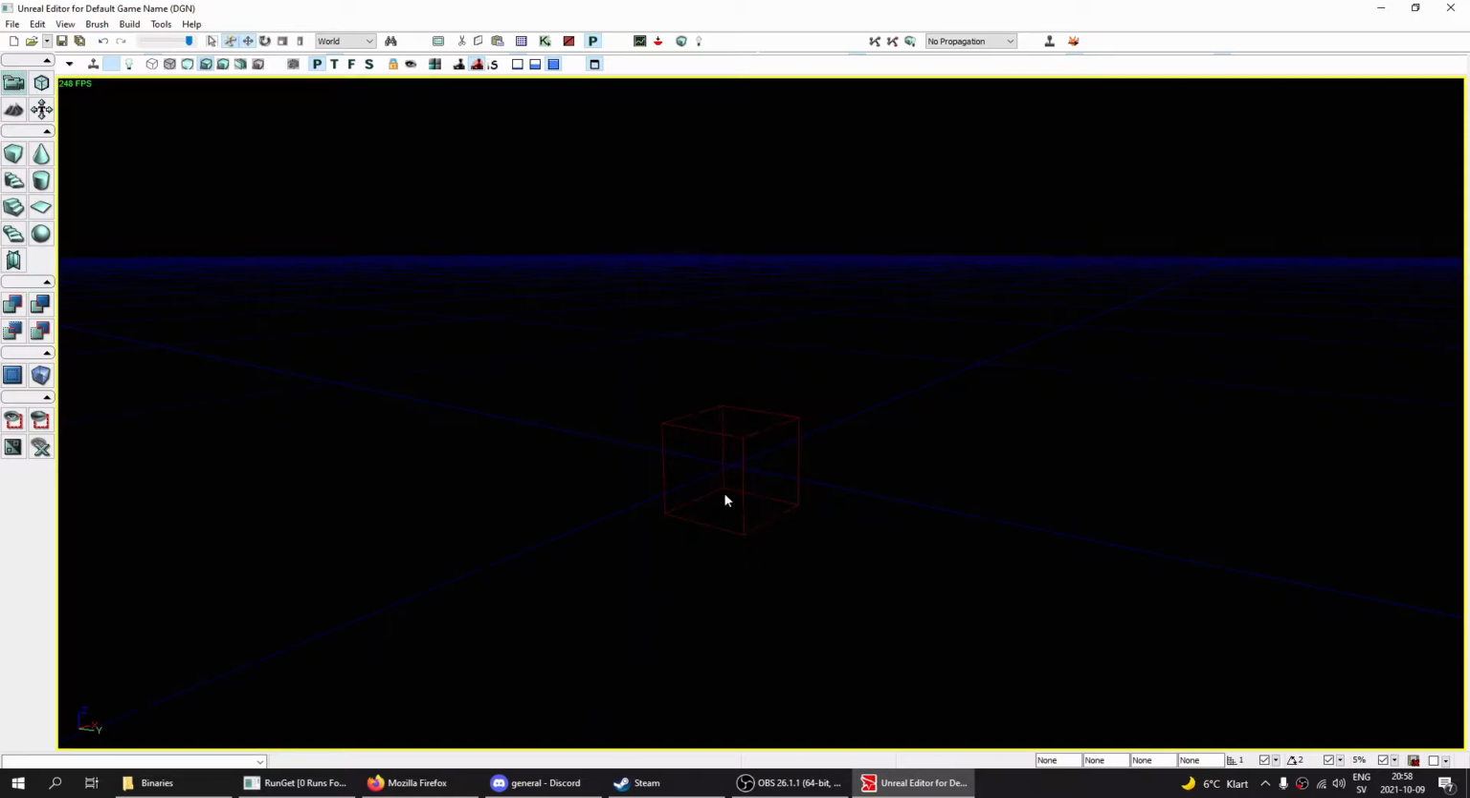So this red cube is the brush, and the form which it can have. It can have a cone, curved staircase, cylinder, but most of the time you're going to use the cube. And you can change the size different ways. You can click on it and press space. You can rotate it however you want to. And here you can change the size.